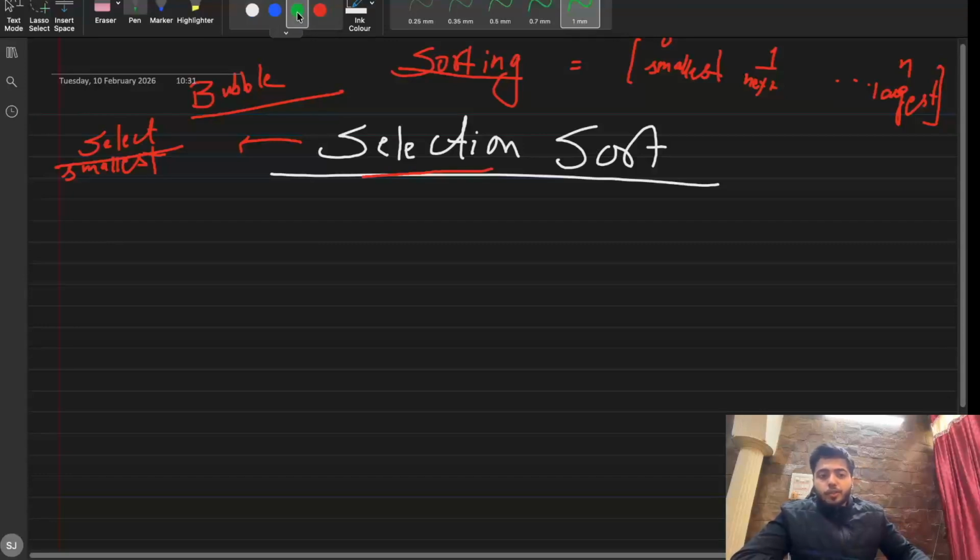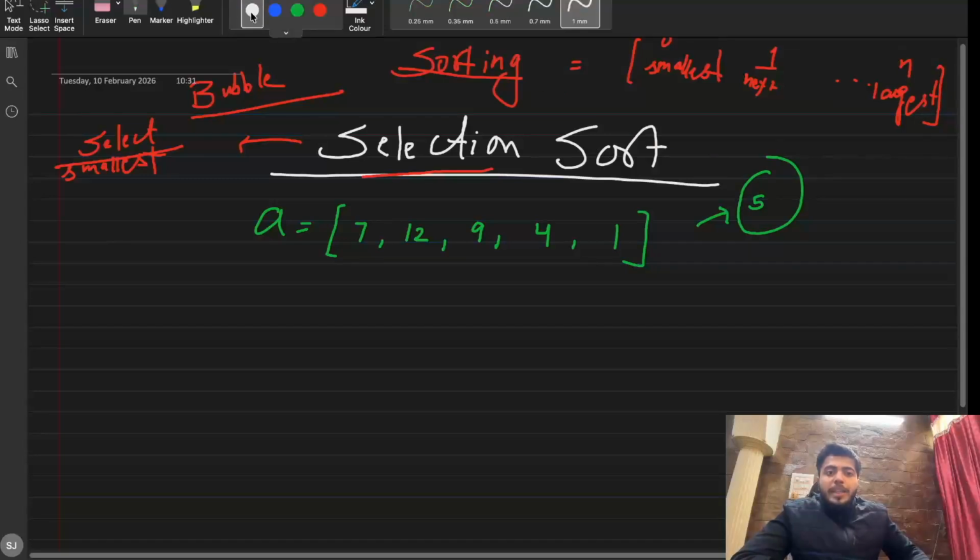I will teach you selection sort from the very basics. Say suppose I have this array: 7, 12, 9, 4, and 1. How many elements do I have? I have 5 elements, and the indices are 0, 1, 2, 3, 4. Index starts from 0 to 4. It's a very simple sorting algorithm.